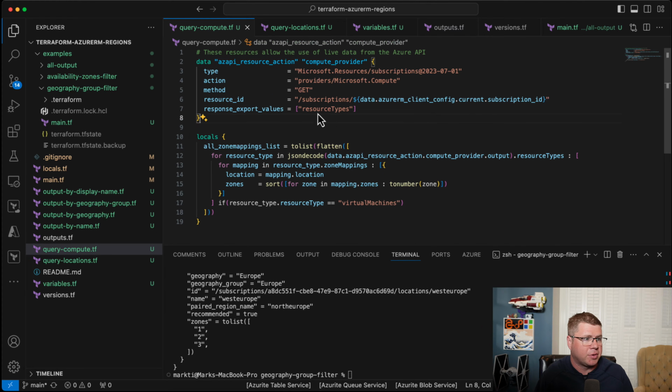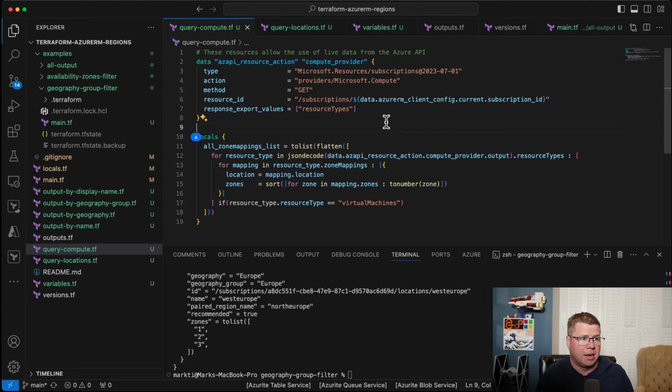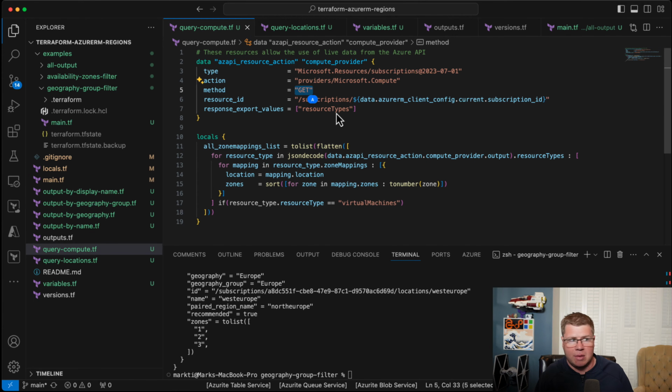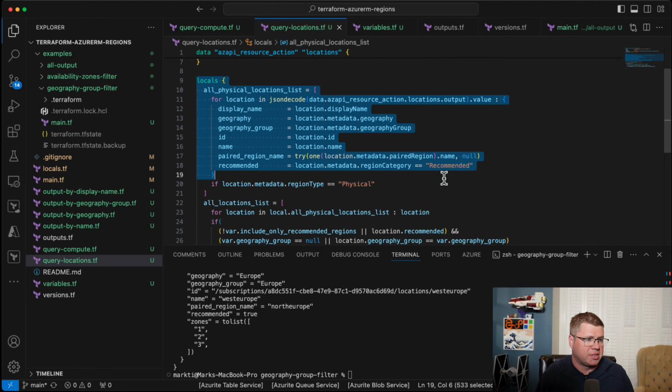So this does give a pretty good example. If you know the REST API and you want to go spelunking the REST API, this gives a good example of how you can use the AzAPI resource action data source to actually go hit that API, using the GET operation. So the data source is going to be doing GET operations. The resource would probably be doing other HTTP verbs, I'm guessing. And so that's how this works. And the locations is working the same. And again, we're massaging some data.